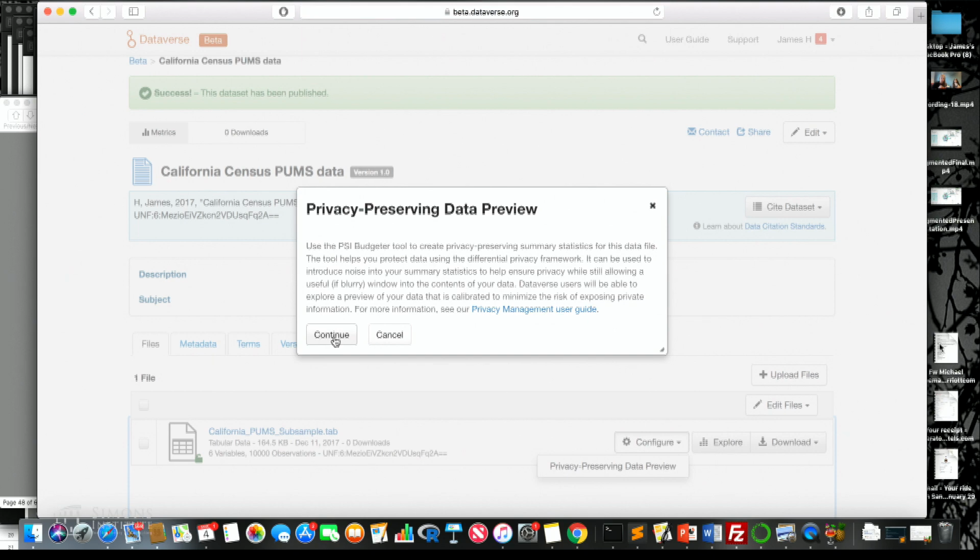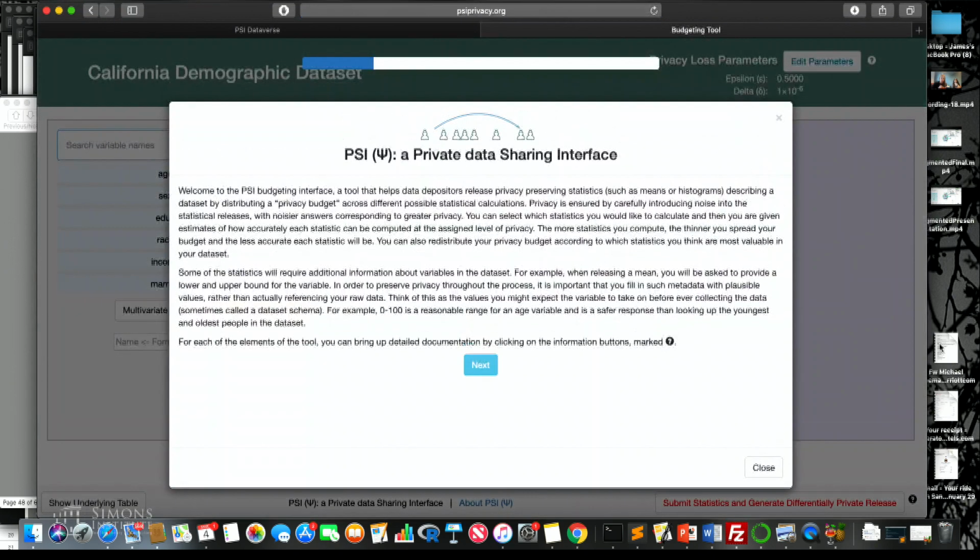So if I go back and become the owner, I'm going to say, hey, let's open up some privacy-preserving data previews. We'll give a brief explanation of what differential privacy is, and if you want to do this, kick it out to this service. Okay, so you're going to have to know a little bit about what differential privacy is in order to use this as the data owner.